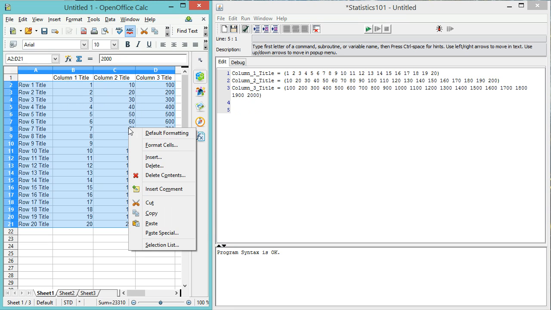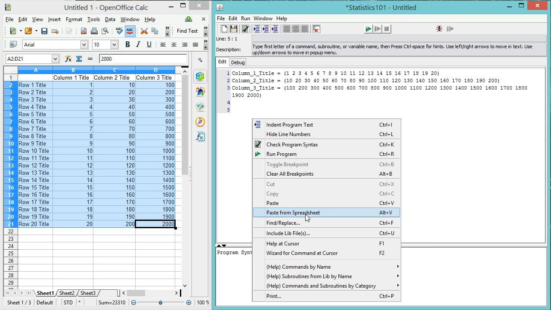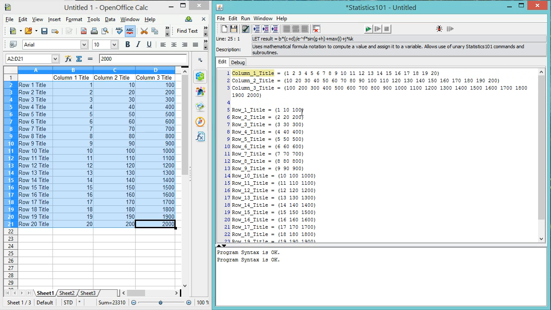And I can do a copy and a paste from Spreadsheet. And now I've got all the rows, including the titles, set up. And those all work. If I click the check mark to check the syntax, it says the program syntax is okay. So all my data is converted over to the Statistics 101 program. Notice that any spaces in the title have been replaced by underscores.